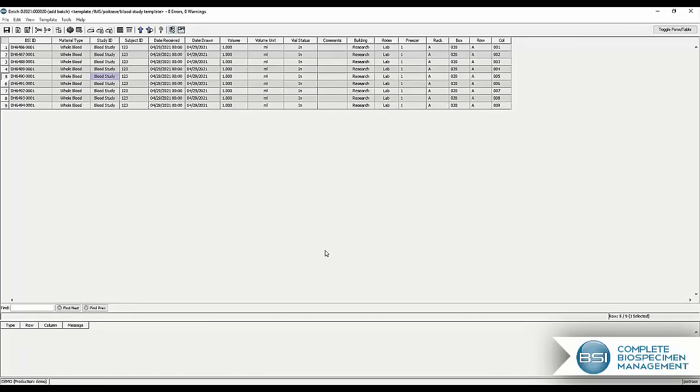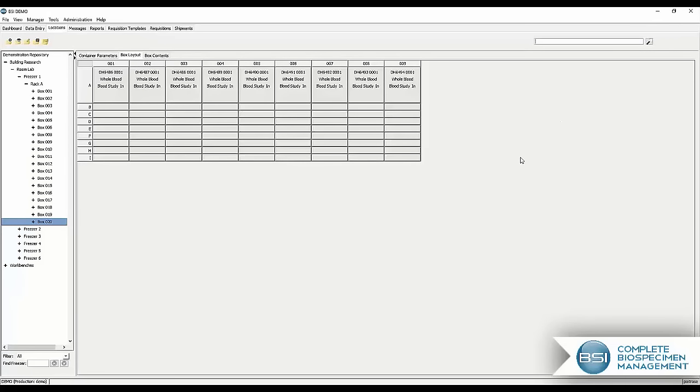I do want to note that though we did create this batch straight from locations today, users do have the ability to open up a new data entry batch straight from our data entry manager, as well as via a few different other methods. So now we can see that these specimens were committed into the spaces in the box.